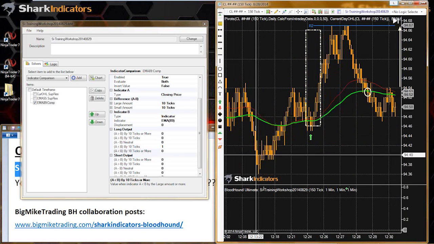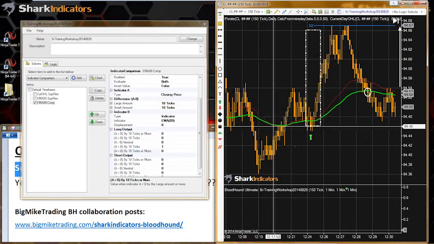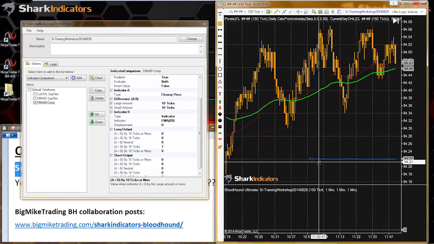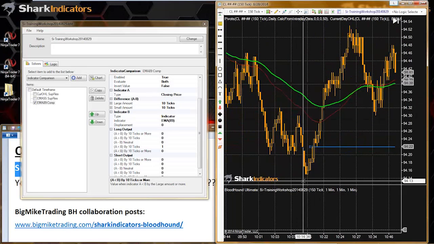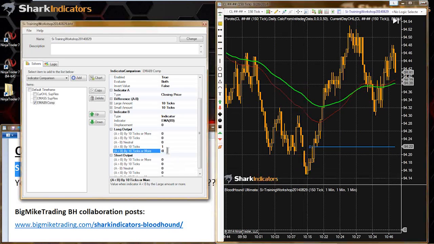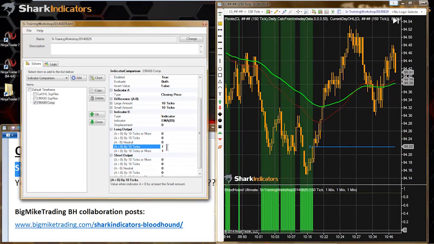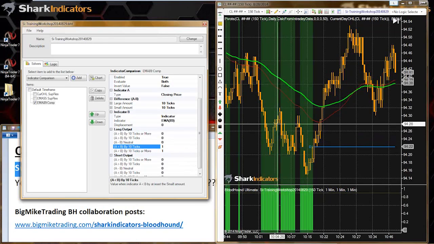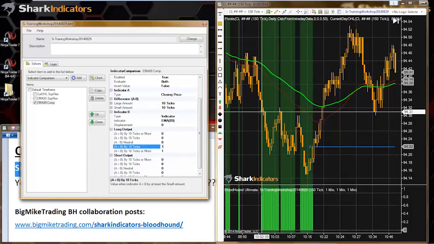it doesn't look like I'm getting anywhere. 10 ticks might be a little too much. Okay, here we go. That's more than 10 ticks. So the issue is that when I have it set like this, essentially the closing price has to be exactly 10 ticks away. If I set this to 1, then what we're identifying is when the closing price is 10 ticks or more away, which is not exactly what we want.